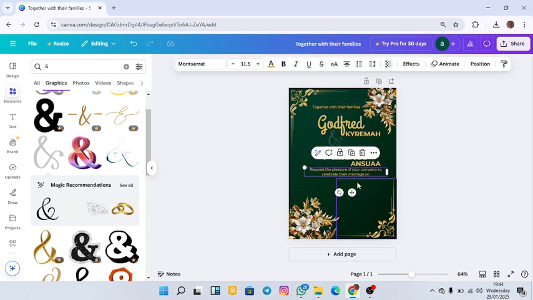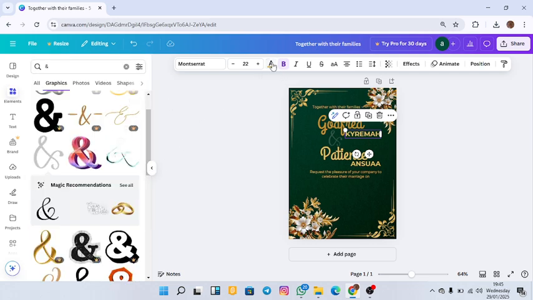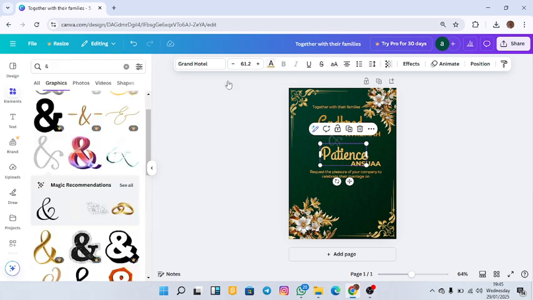Okay, so yeah, I think I still want to change the color of this. I don't know why. Let me see this. Okay, yes, I'll go with this gold. I prefer to go with that gold, only for the name, please, only for the name, not for the small text.